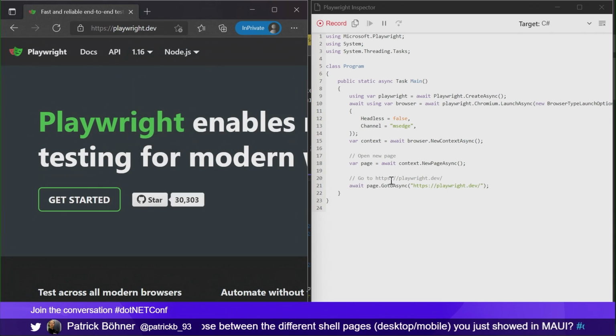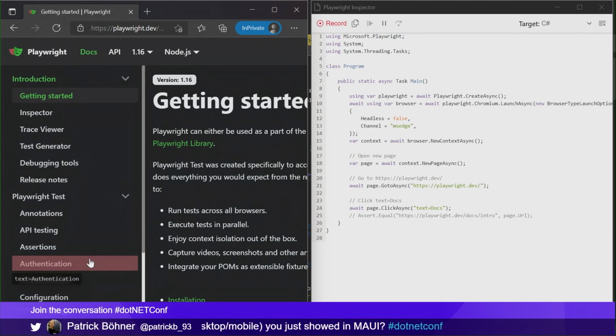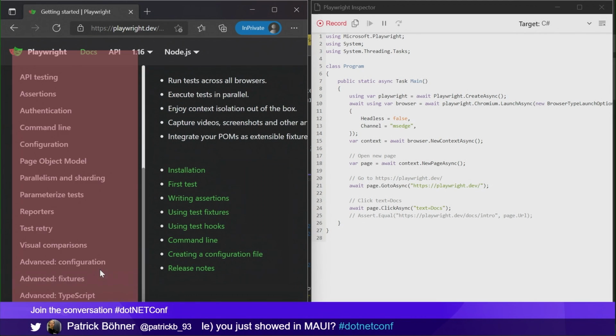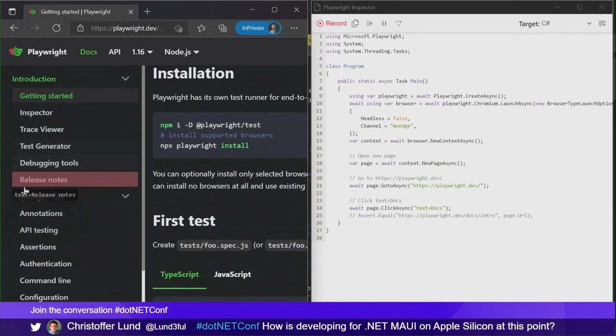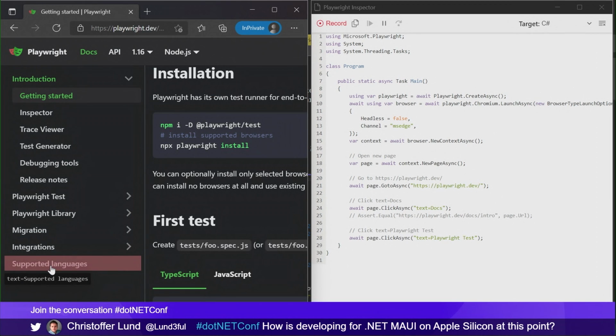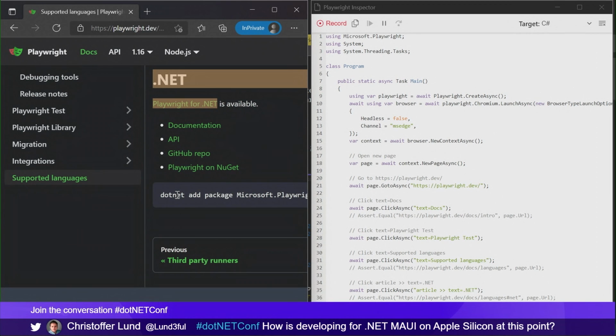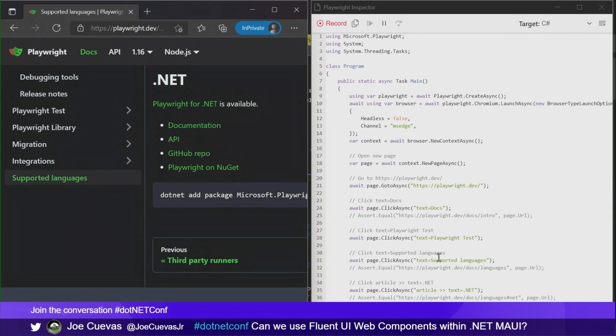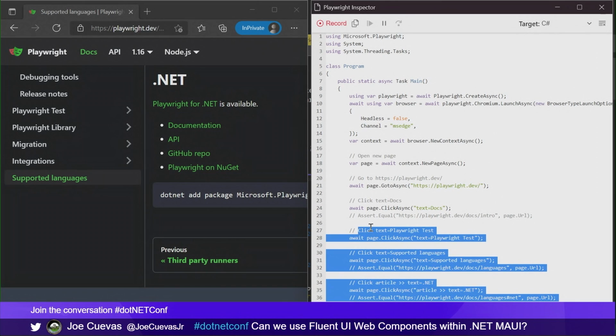And you can see as soon as I navigate, I have a step added in here on the right side of my test. Now I'll click on Docs. Let's see, I want to travel around a little bit. Let's go to supported languages. Let's check out .NET because it is the .NET conference. And it recorded all of the steps right here on the right side.